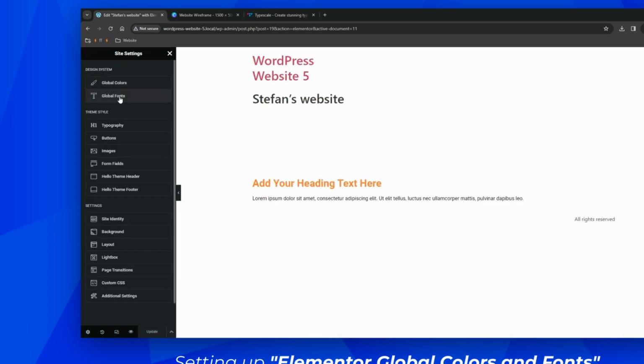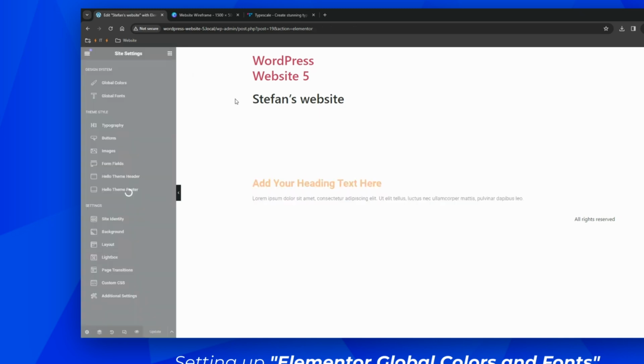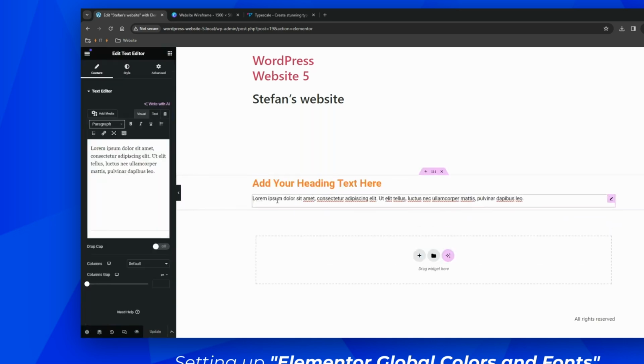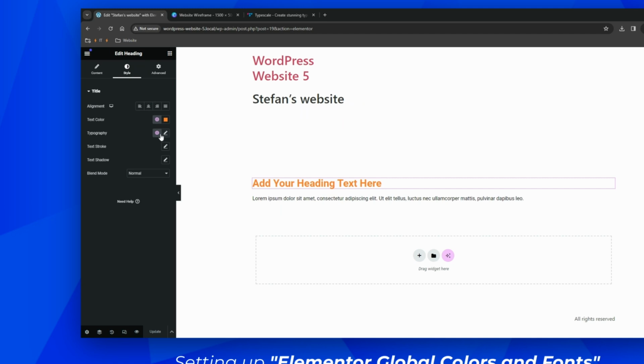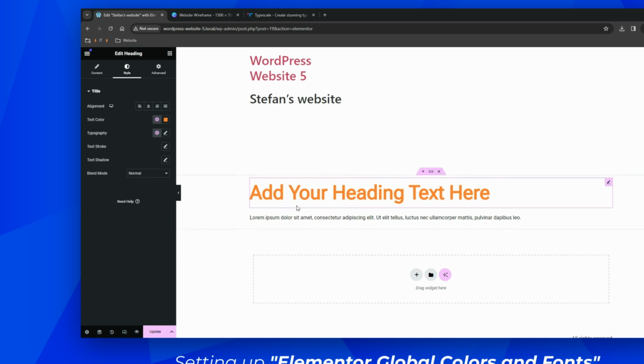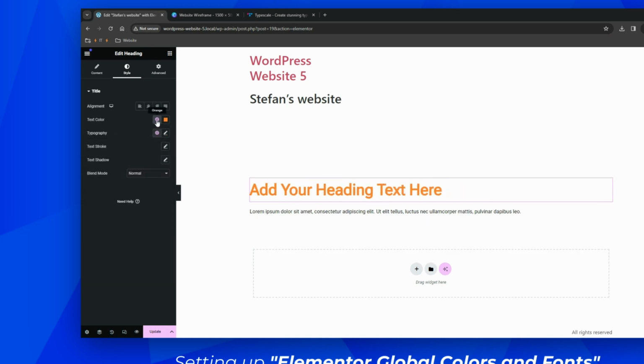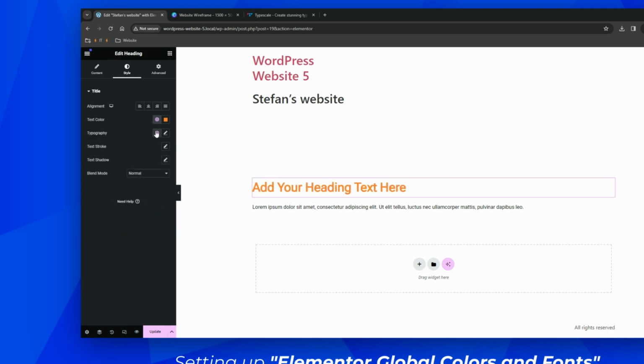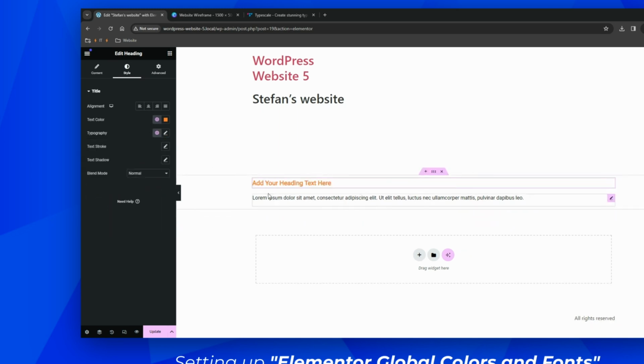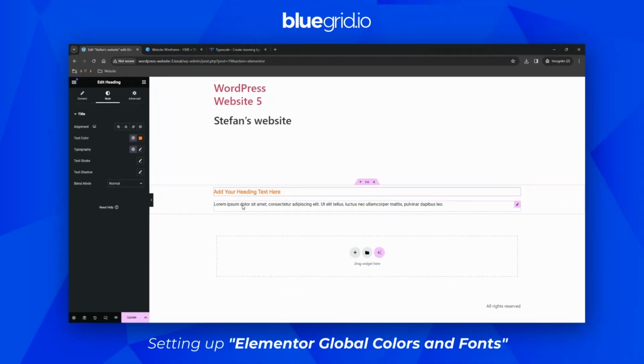Let's go back. So as I said, global colors, global fonts, preset them, and then use them across your website. Let me show you if I assign one of the pre-made fonts. For example, let's add the pre-made font to the heading here. So instead of primary, let's use H1. So you see how it looks differently now. And if we use H2, it will be smaller. H3, and of course, button text.